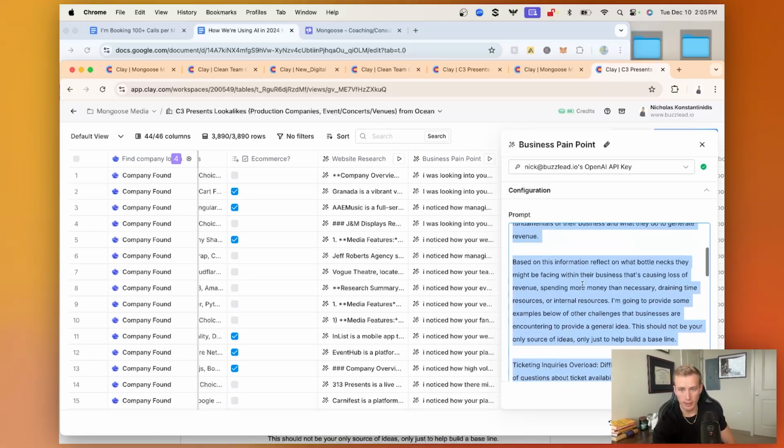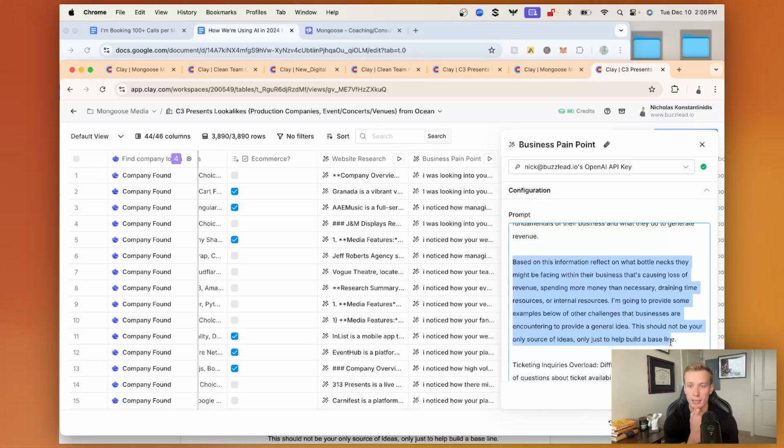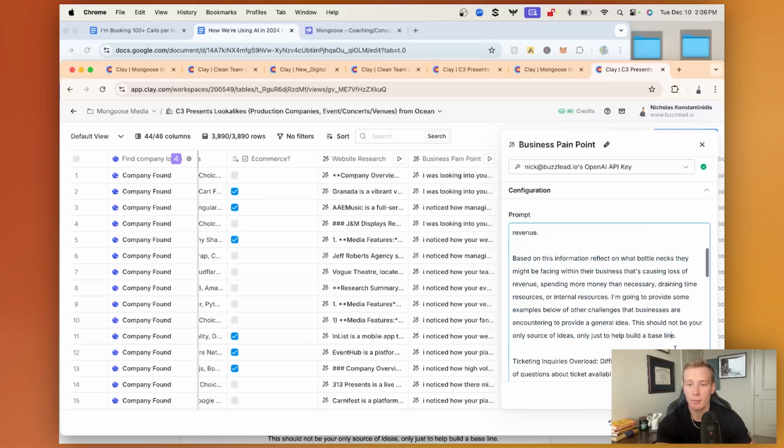And then this is the really big stuff. It's based on the information on the bottlenecks they might be facing within their business that are causing loss of revenue, spending more money than necessary, or draining time and internal resources. I'm going to provide some examples below of the challenges that businesses are encountering to provide a general idea. This should not be your only source of ideas, it's just a baseline.